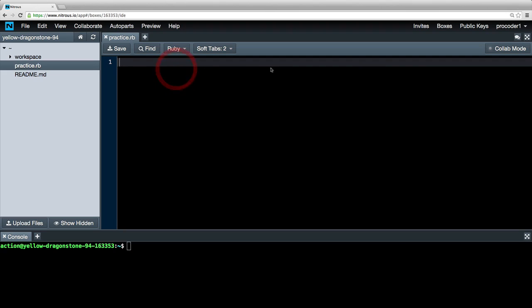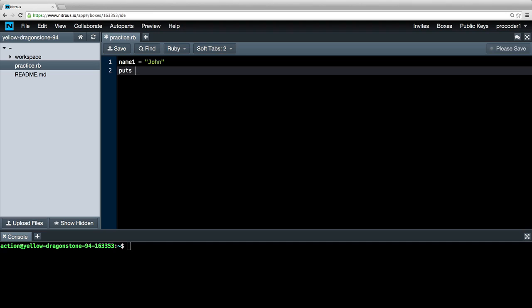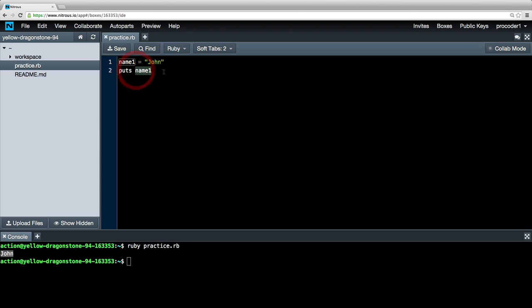So let's take a look at this. I can create a variable by writing something like this, and then storing, say, a string inside of it. And now we can see this variable just by outputting it in the console like this. And there you go. It's output whatever was stored inside of this variable that we labeled name1.